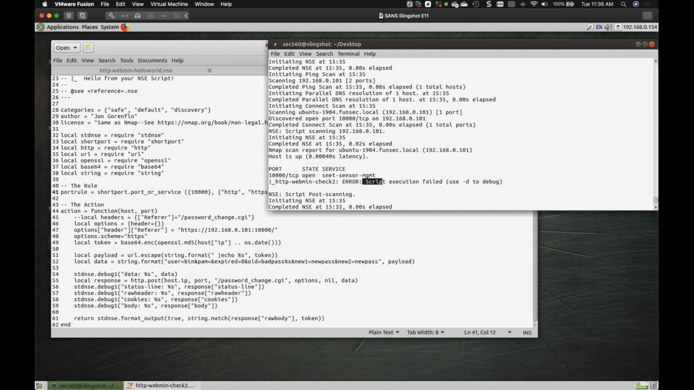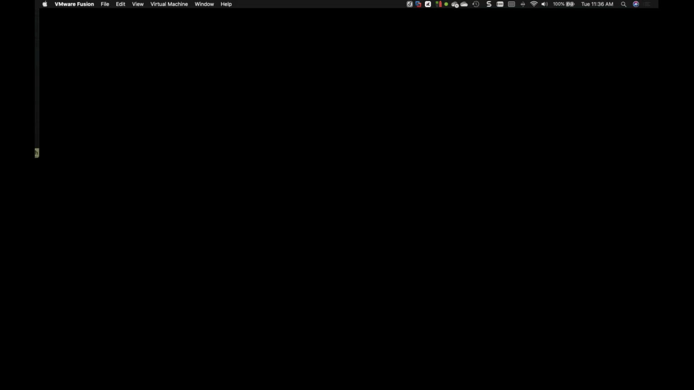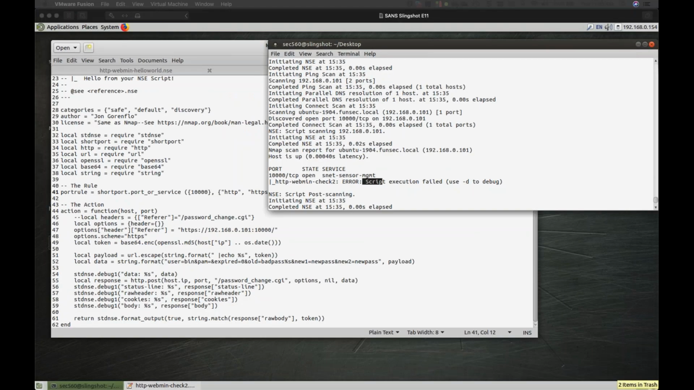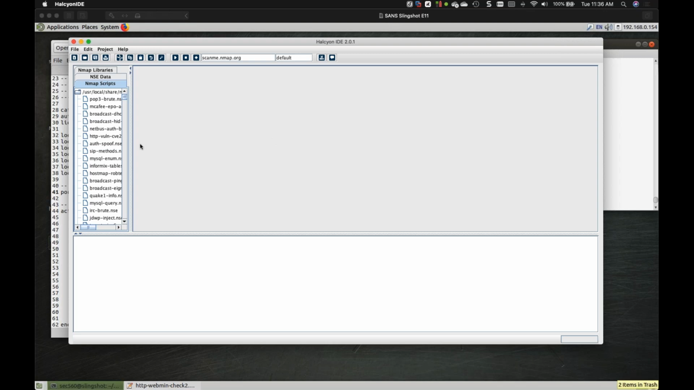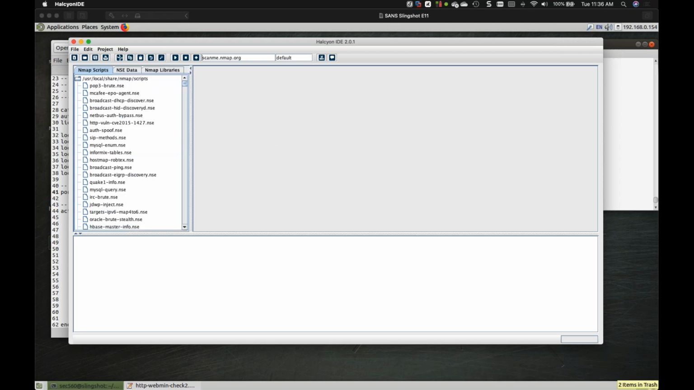There is a tool out there that helps to some degree with developing this stuff. There's a tool called Halcyon. I don't use it a lot. It's just okay. It's supposed to be an IDE just for the Nmap Scripting Engine, but it has little quirks that I'm not a big fan of. Like for instance, over here, we see all the Nmap scripts, but they're not alphabetized. I have no idea how they're ordered, but it makes it very difficult to find a script that you want.